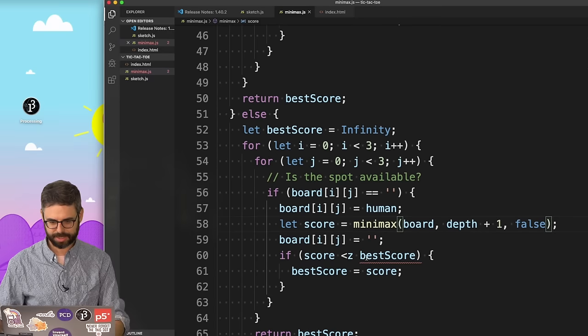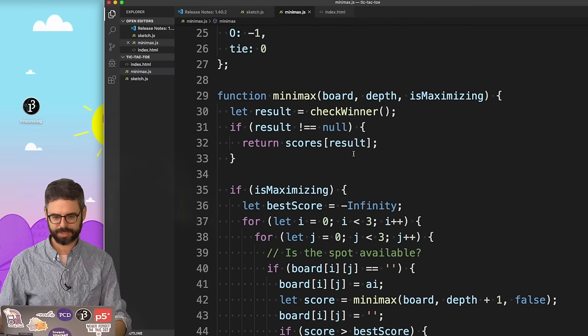Minimax. I don't know what this extra code is in here. And Minimax. Okay.